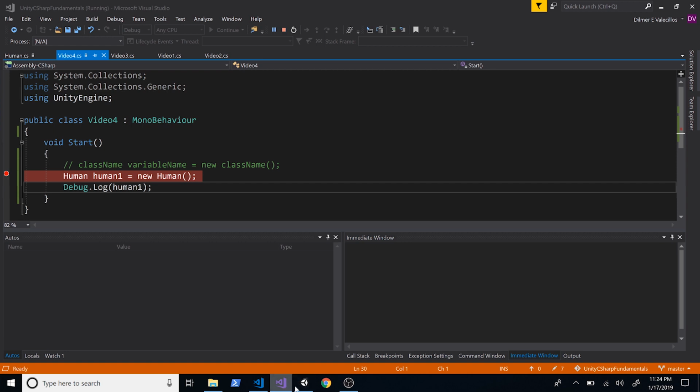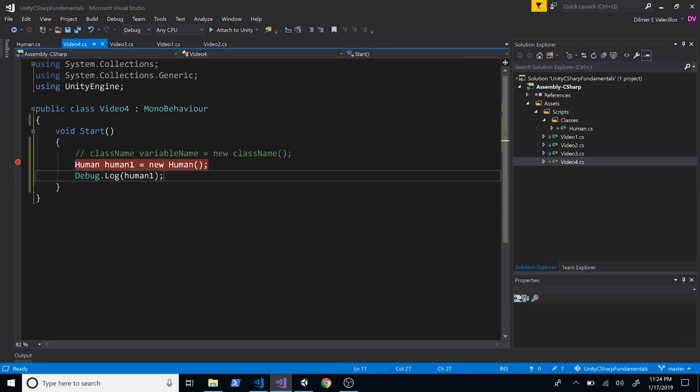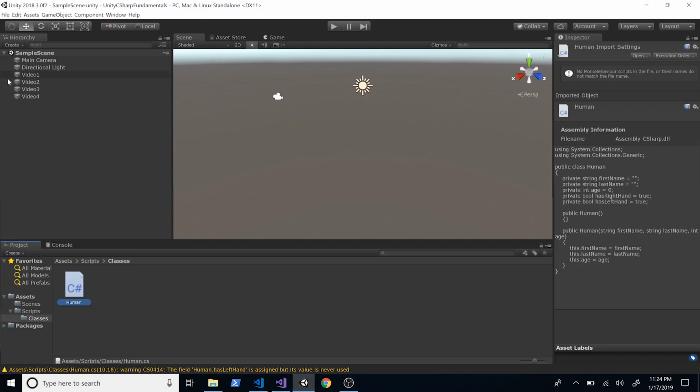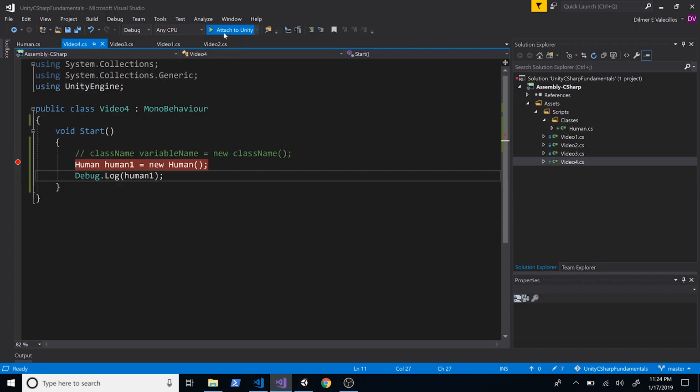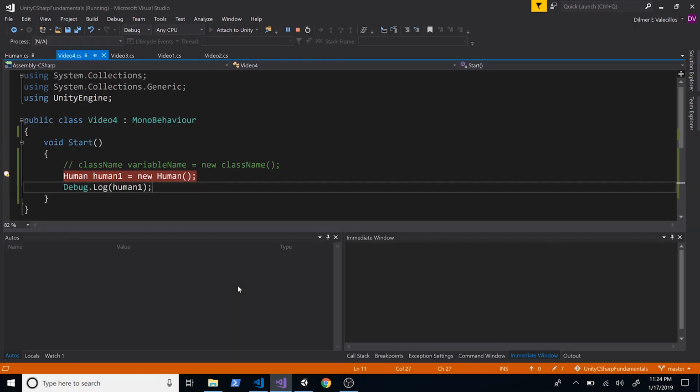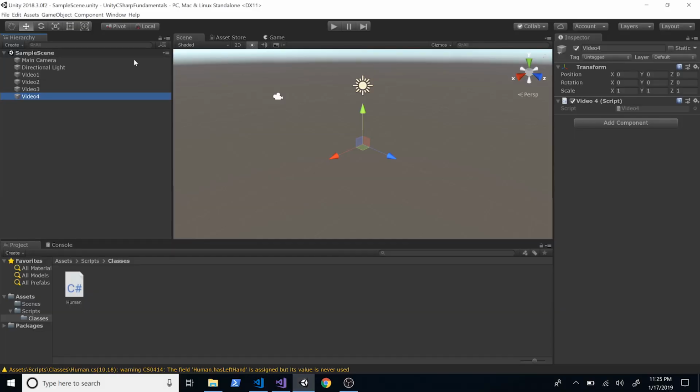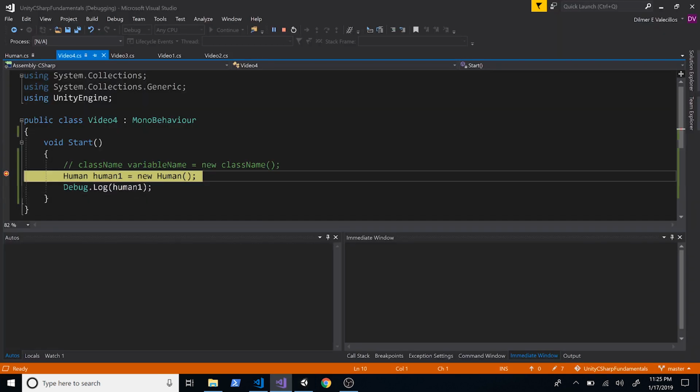Unity. Oh, I actually haven't associated these. Let me stop the game and go back into here. I actually already did it. Okay, perfect. Let's do this one more time. Attach to Unity. Okay, go back into Unity. I'm going to hit play so that we get the MonoBehaviour attached to video 4. It's going to get instantiated when the start method gets called.